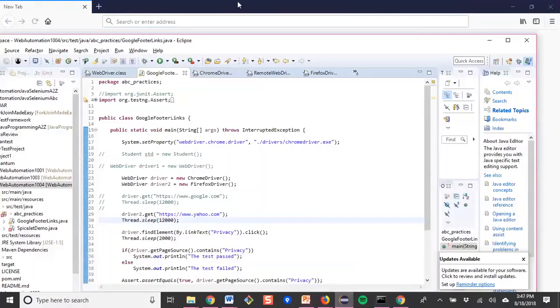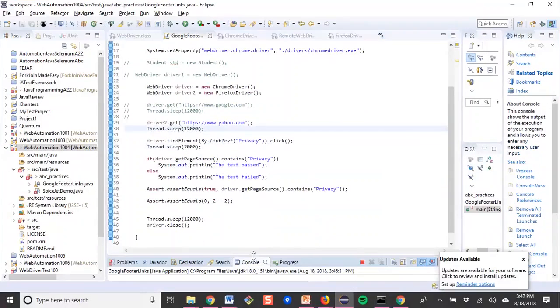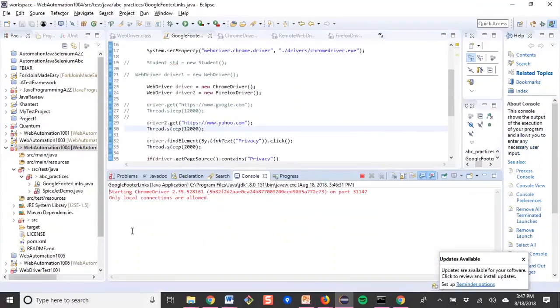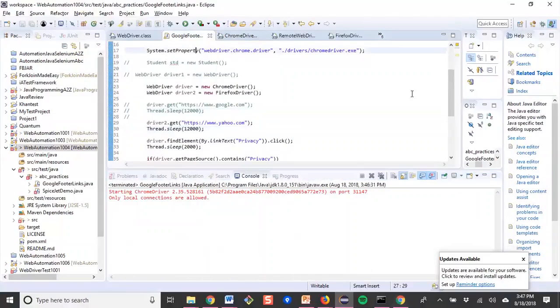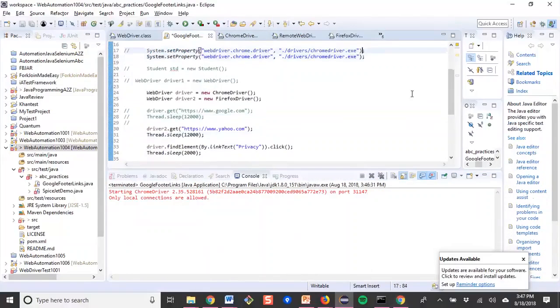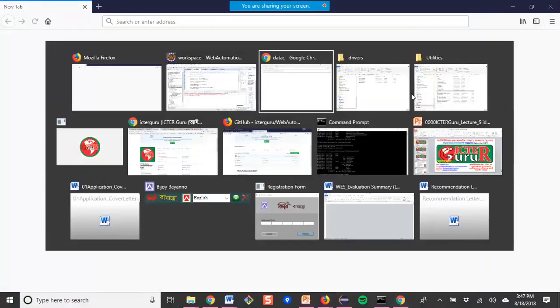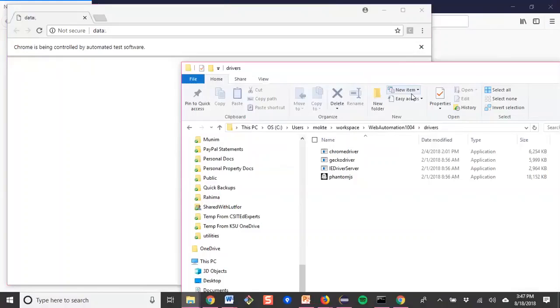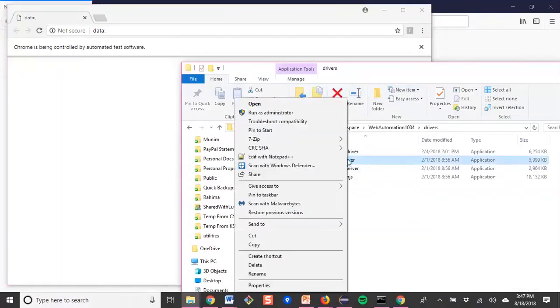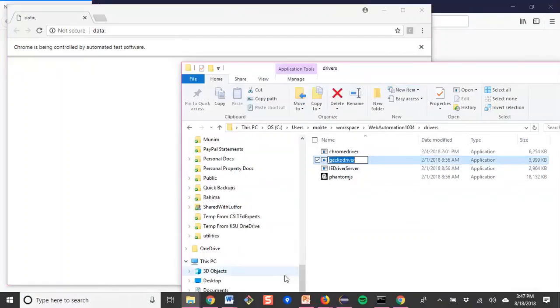Yeah, it will show me an error. Let us see the error message in the console. So how can I fix that? In the properties, we need to give the gecko driver, right? What is the name? Gecko driver, right? So, let's copy this name.